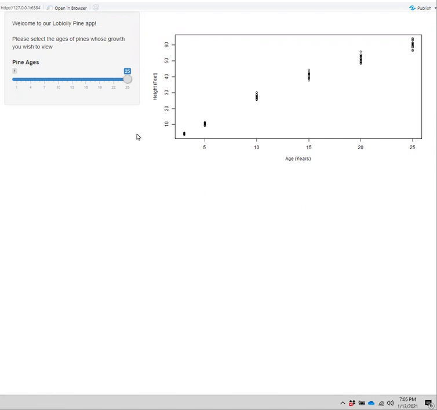So this is the app that we're going to be building today. And this is, again, a really simple app that I've made just to get us all comfortable with the basic anatomy of a Shiny app. This is the plot that we made in the first video where we have pine age on the x-axis and height in feet on the y-axis.